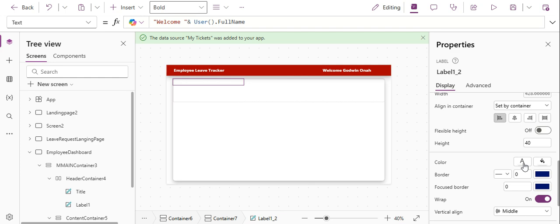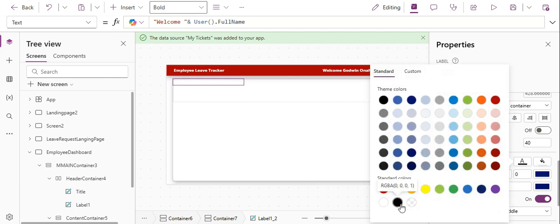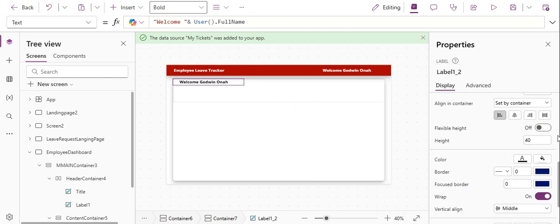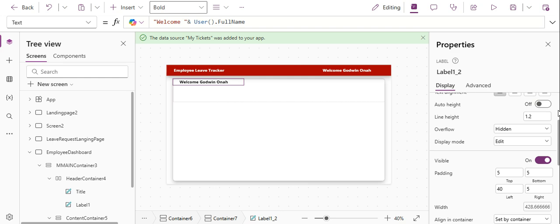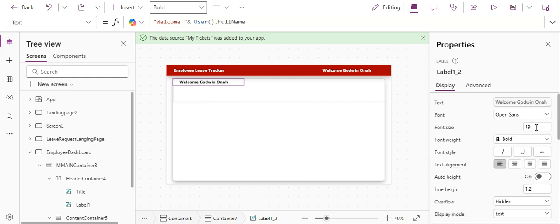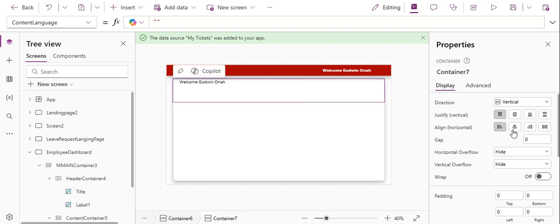So we just change the color to black. We also want to change the bold to be bold normal. Should be bold normal. We can choose to give it a padding top so it can move a little bit.